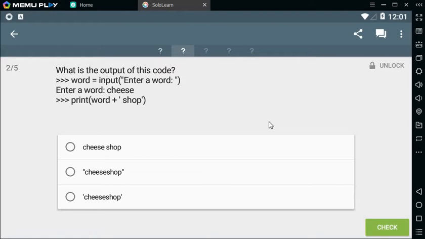What is the output of this code? Word equals input, enter a word. It asks us to enter a word, and then cheese is the input provided by the user. Then it says print word plus shop. Word is the variable name we create, and when it prompts us and we enter cheese, cheese is assigned as the value, which is a string, to word. So when we print word, which in this case is cheese, plus shop, we get cheese shop. Now there is a little space here, so cheese and then space shop.